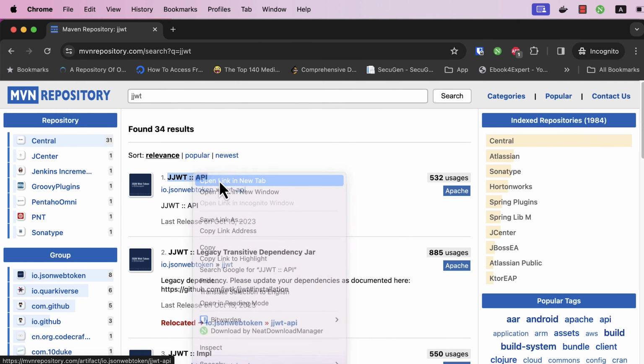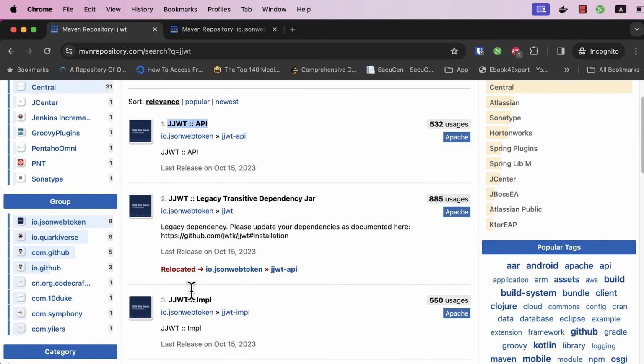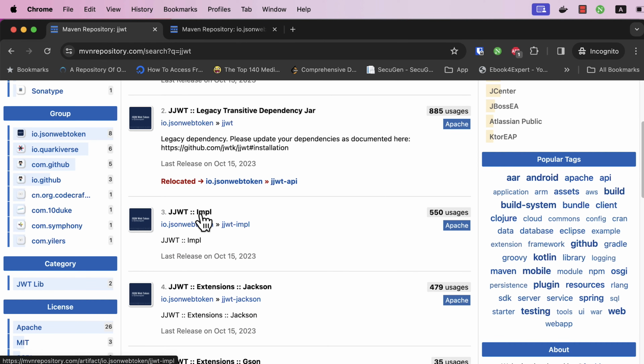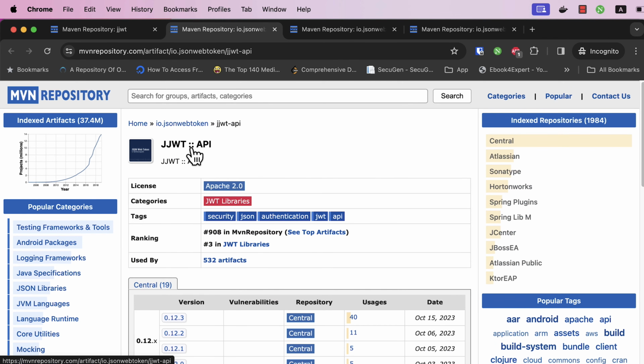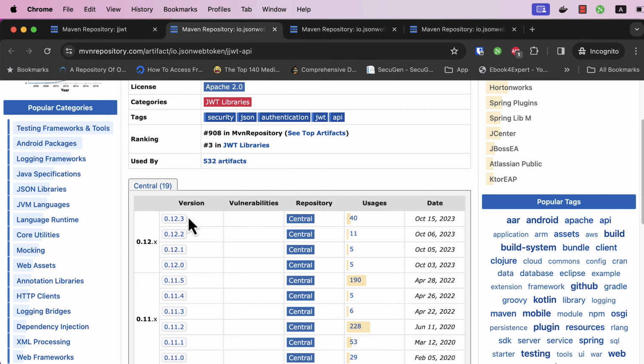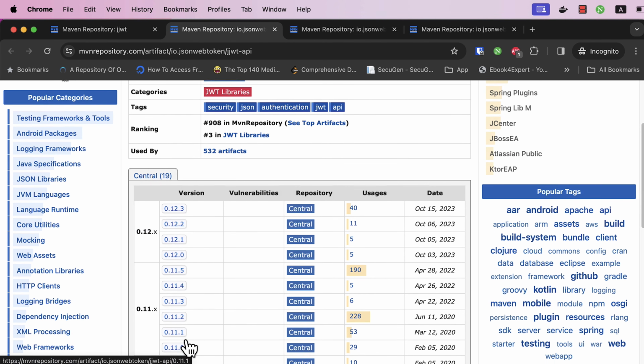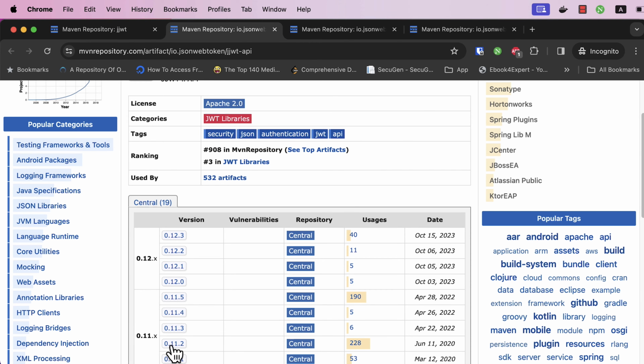Opening it in a new tab. We will also need JWT Implementation dependency, so opening it in a new tab. And finally, we need this JWT Jackson extension, so open it in a new tab. For the first one, this is for JWT API. Here is the list of available versions. Let's select the latest one. At the time of this recording, this is 0.12.3.